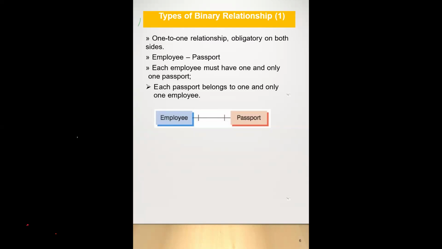So it means that a single employee is also supposed to be entitled to a single passport. Yes, so one employee entitled to one passport, right? And one passport can only belong to one and only one employee of an organization. All right, so that is basically one to one. That's why we have the one here and then the one there.